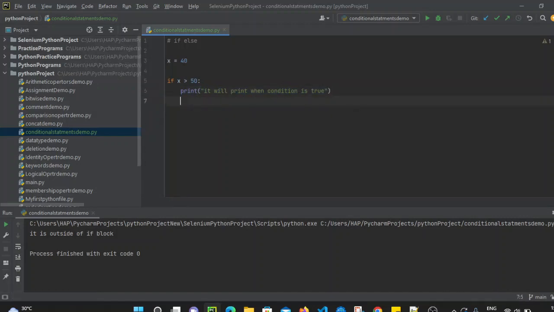But what if this condition does not match and we want to print something? In that case, we have to come out of this if indentation, going to the starting point. So I am putting else. If this condition does not match, then what do we have to execute? So else, again a colon, and again I will simply print: it will print when condition is false, or when the condition will not match, right?